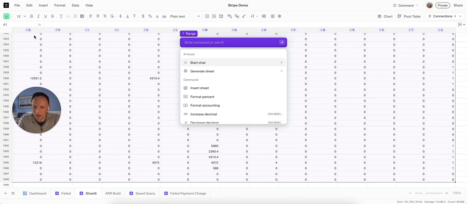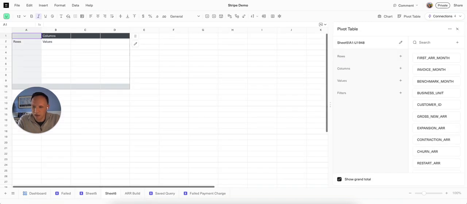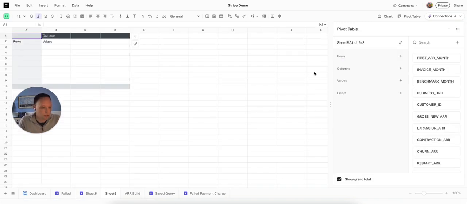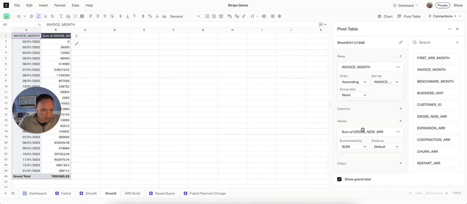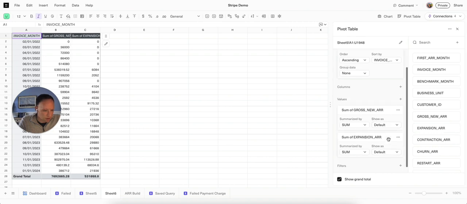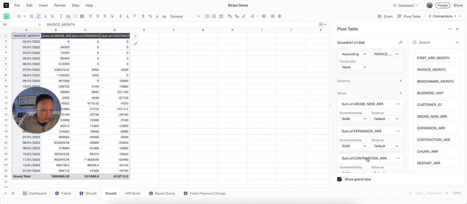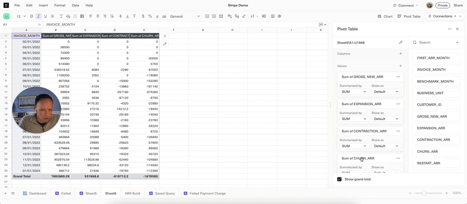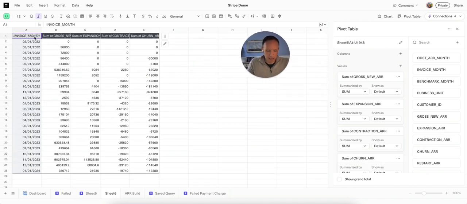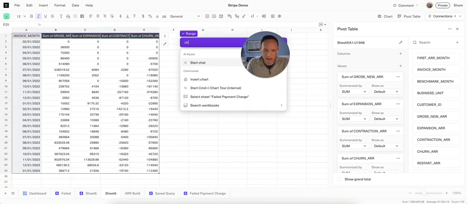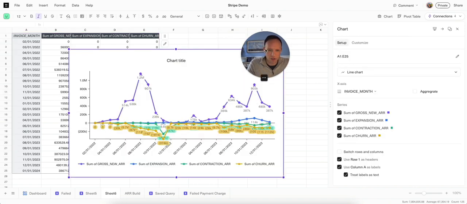And then again, let's use our Command K functionality, and we're going to build out a really simple pivot table for ARR. So I'm going to add my month to my rows, and then let's start looking at gross new expansion, contraction, and churn. And then let's highlight this pivot table. Command K again, and then let's insert chart.